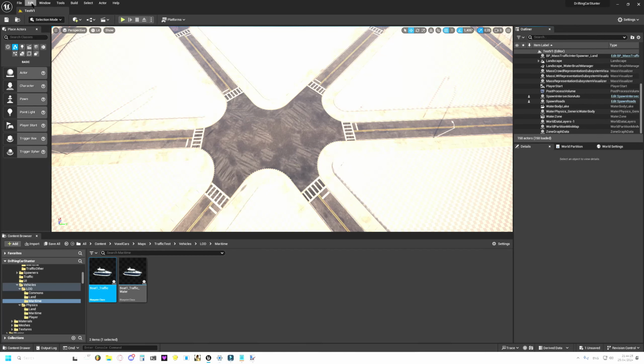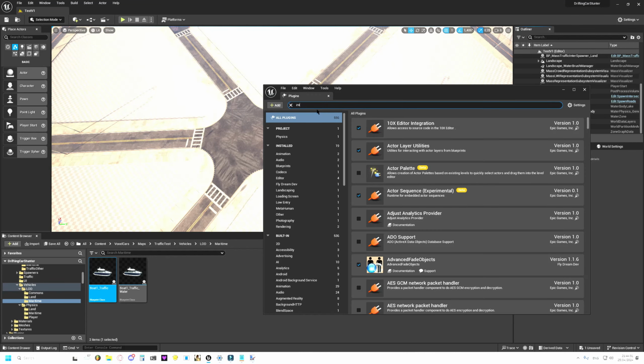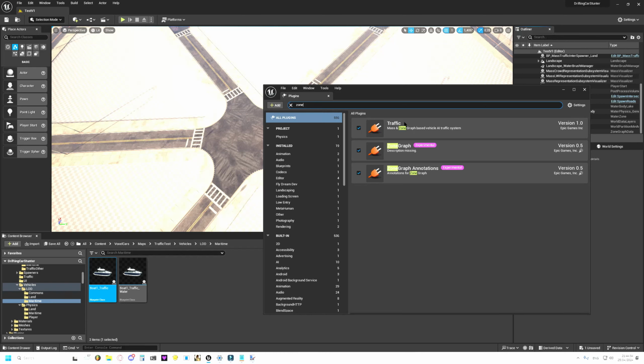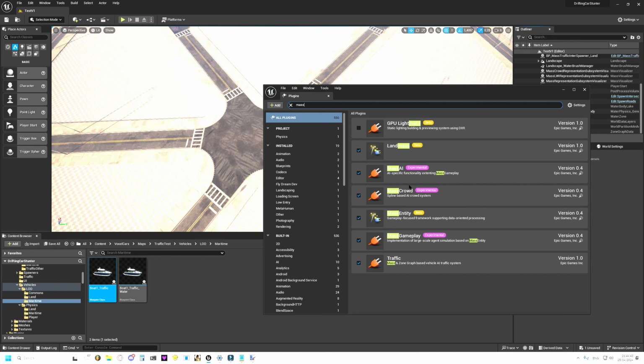So first, to handle traffic using Mass Traffic, we're going to go to plugins and be sure we have activated ZoneGraph annotations, traffic coming from the City Sample project, world preprocessor here, and also Mass AI, Mass Entity, and Mass Gameplay. After that, we're going to close that.